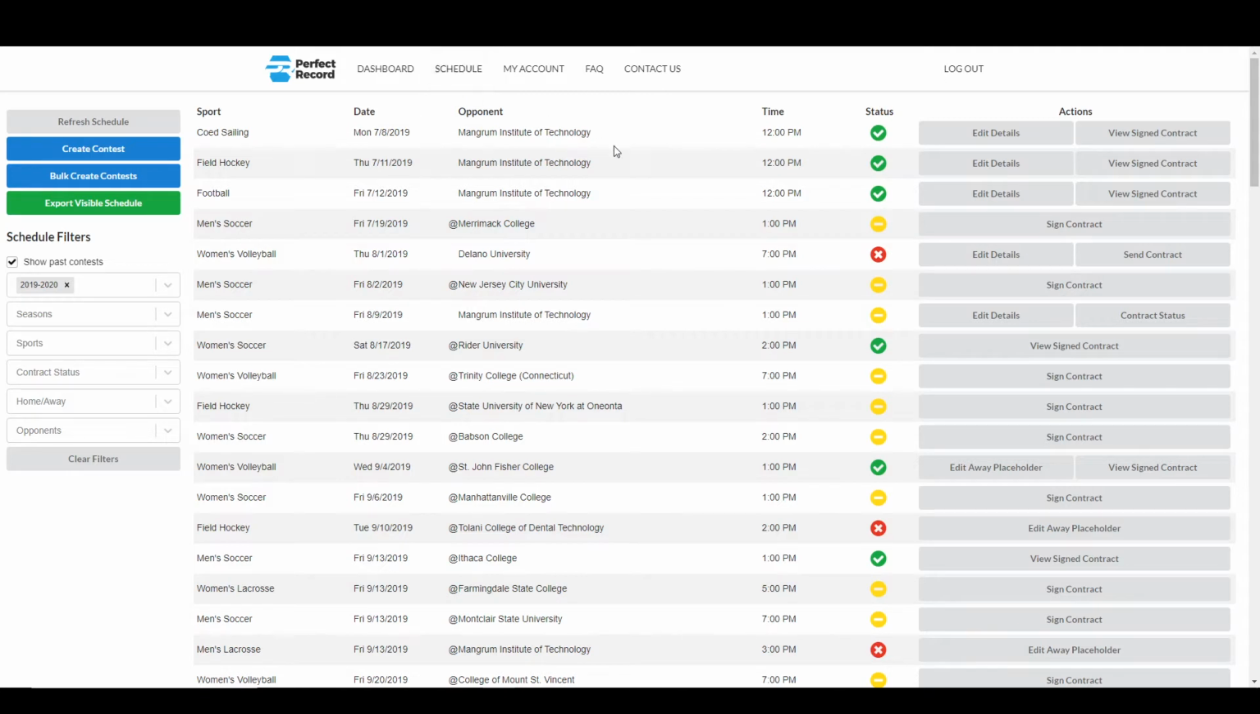And the schedule page is where you're going to do the bulk of your work as far as creating contests, sending out contracts, and managing the status of them. Here in the main section of the schedule page is where you can see all of your individual contracts. You see all the contracts for the current academic year in chronological order. For each contract, you can see the basic information: sport, date, opponent, time.